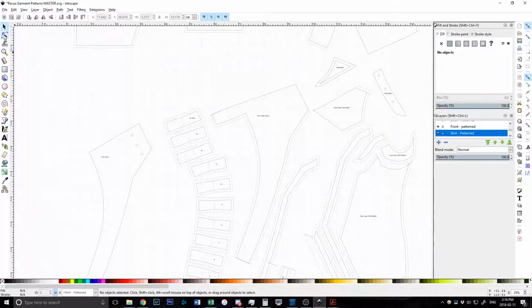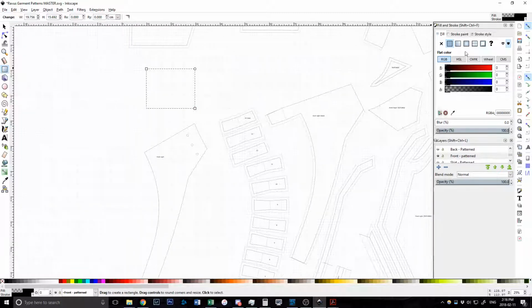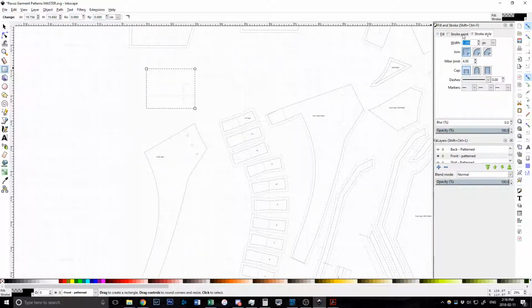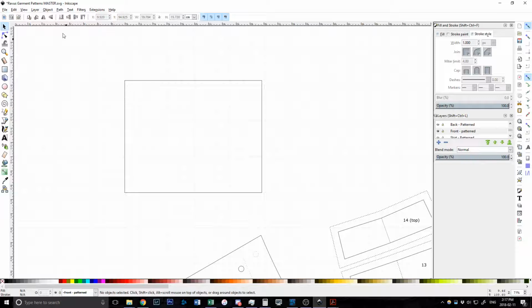And just a quick demonstration of how to add a seam allowance. Okay, let's just draw a square. Oh wait, no, it's not selected. Okay, that's why. Okay, square. Stroke style. Yeah, solid. Give me a solid. Why is it? Okay.